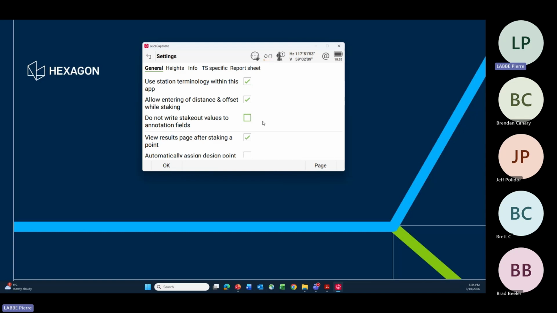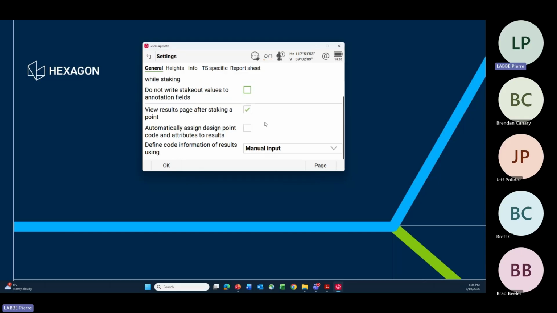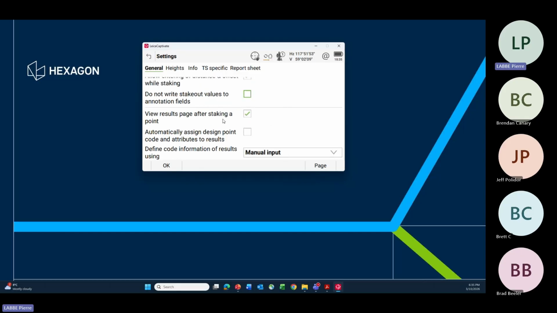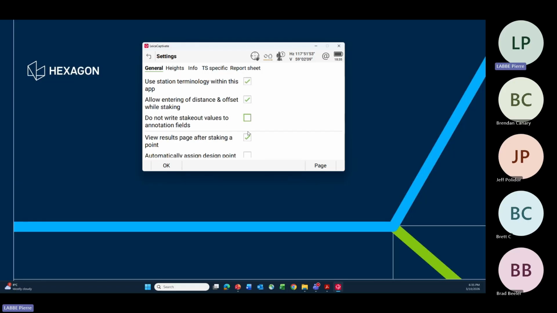So that field can be exported later, and you have a quick way to review your point with its station and offset. View the result page after staking a point. It's for stakeout. We'll look at that later. Automatically assign design point to code. Same thing, this is for stakeout. So we'll review those in stakeout. So half of them are related to stakeout, so they are not applicable in measure to line.